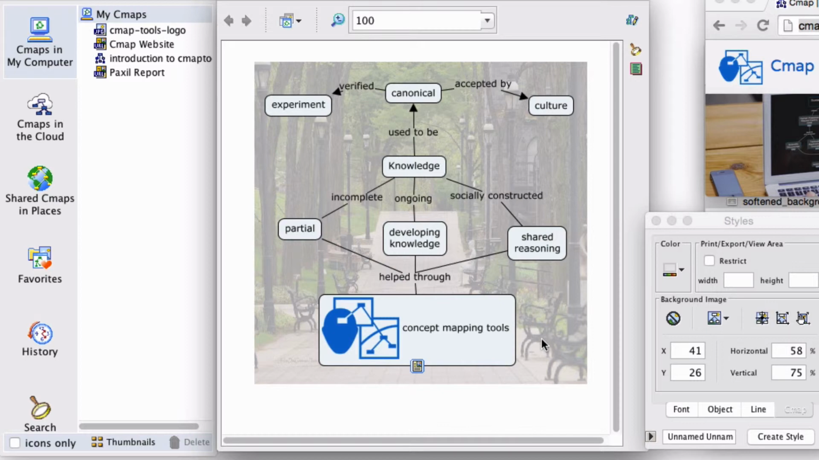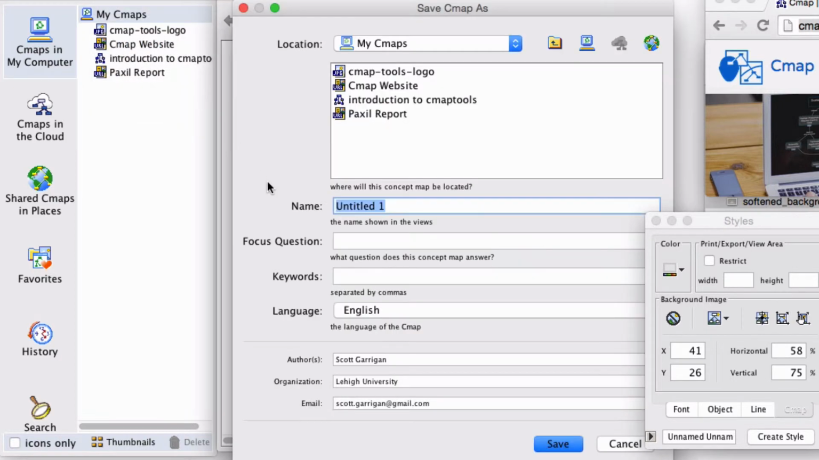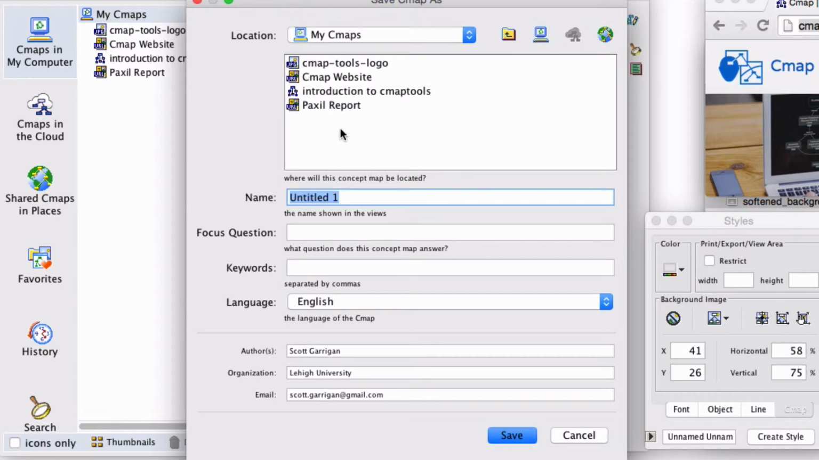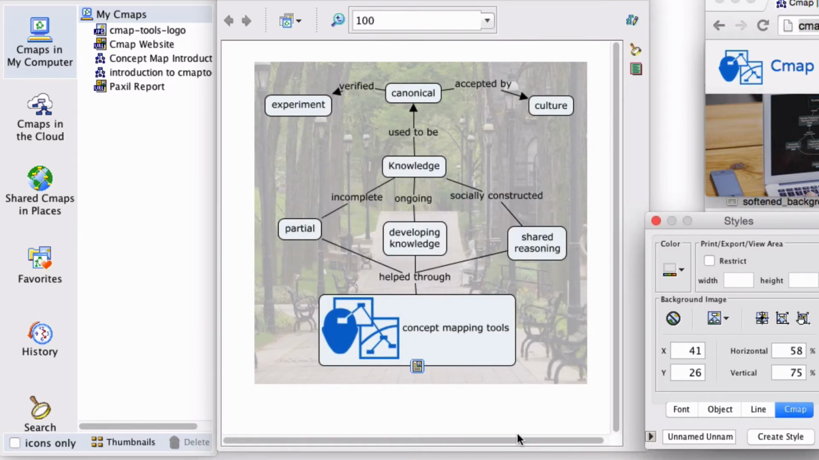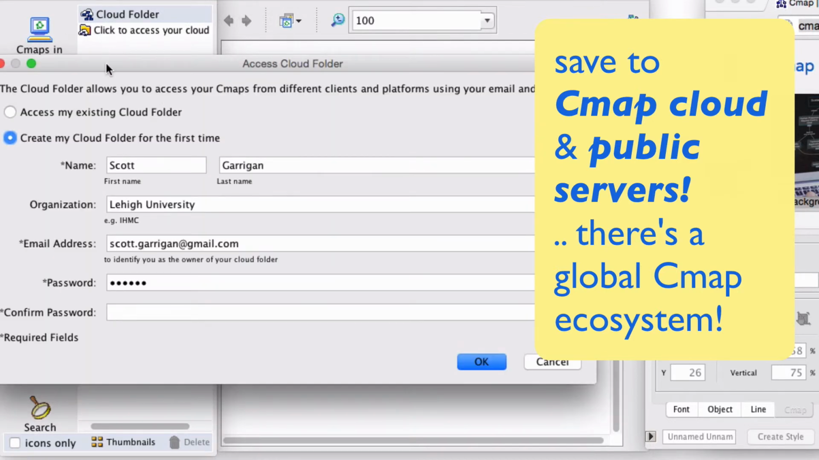Now, let's say I want to just save this. I'm going to from the menu just do Save CMAP. I could do Control S or Command S. Normally, things are saved in my CMaps. I'm going to title this Concept Map Introduction. I can add a focus question, keywords, all kind of cool things to search for. I'm not going to do that right now. It's now saved.